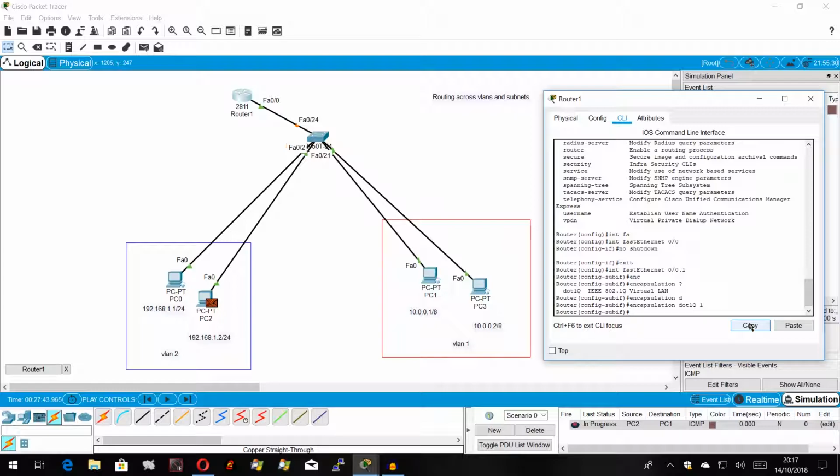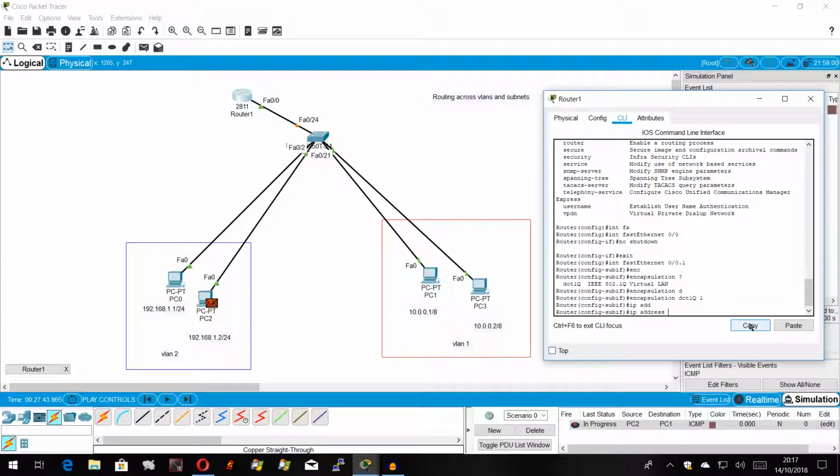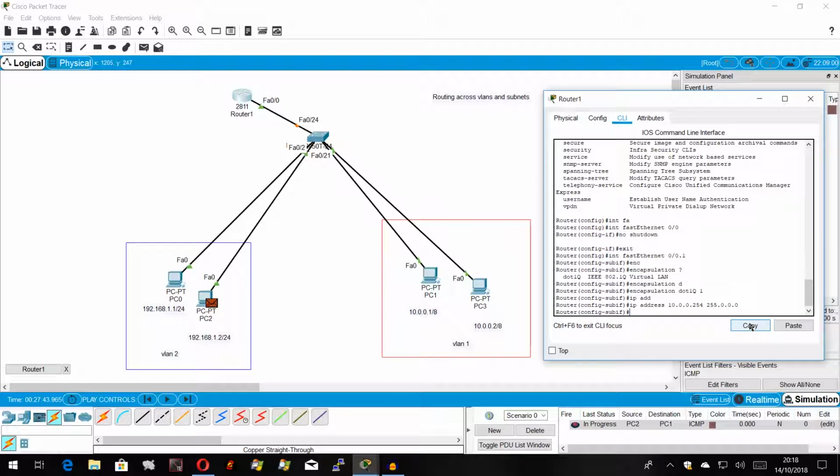And now we need to add an IP address which matches the subnet of VLAN 1. So we're going to call it 10.0.0.254. Now we need to add a subnet mask as well, 255.0.0.0. That has to match the subnet here as well, which as you can see is 8-bit. And away we go. Now that should be okay there. Now we can come out of that, not end, I want exit.